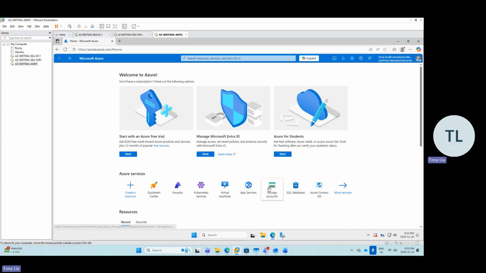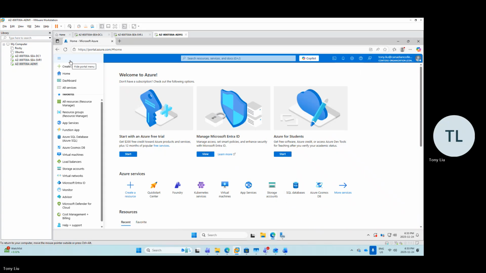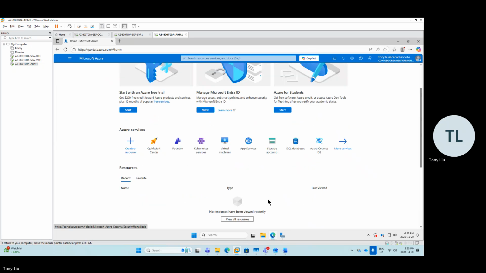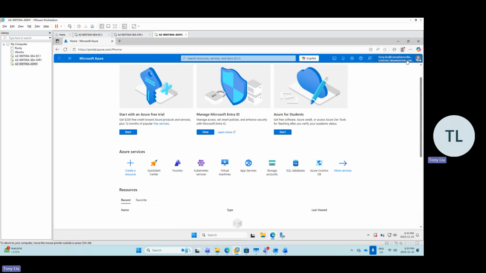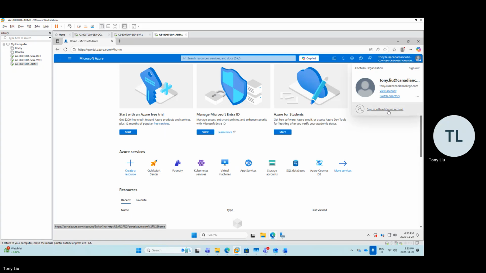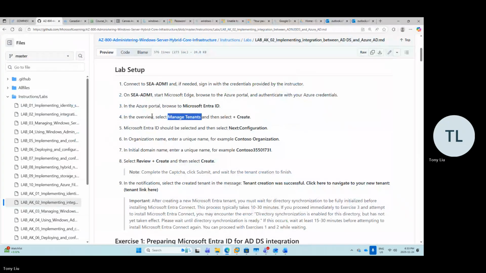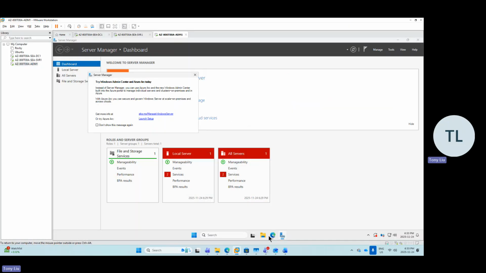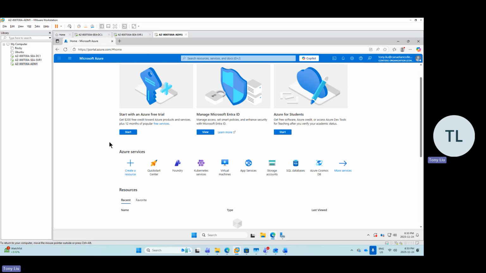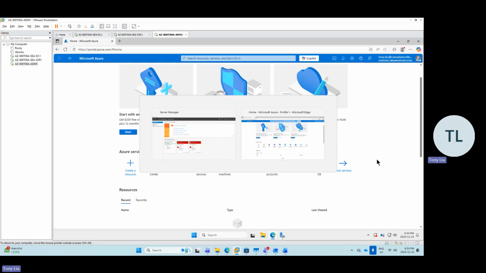Manage tenants. So where's manage tenants? Somewhere in the overview, I think. Okay, so we go to Entra ID first. After you log in, go to Entra ID. It's very easy to find.